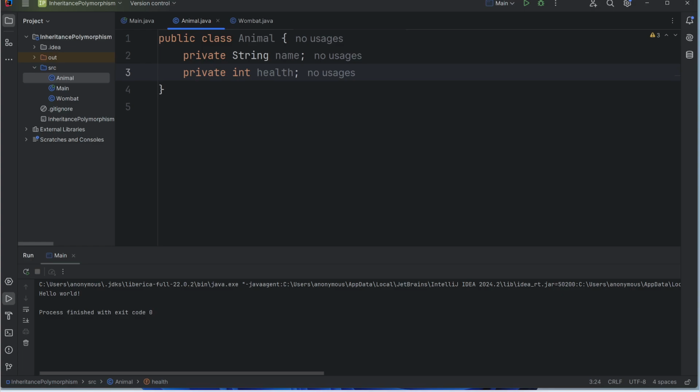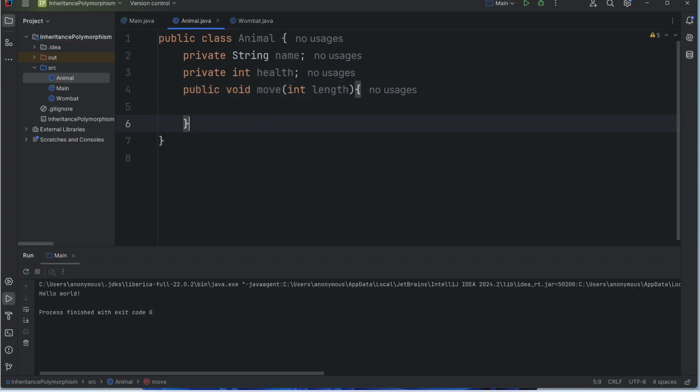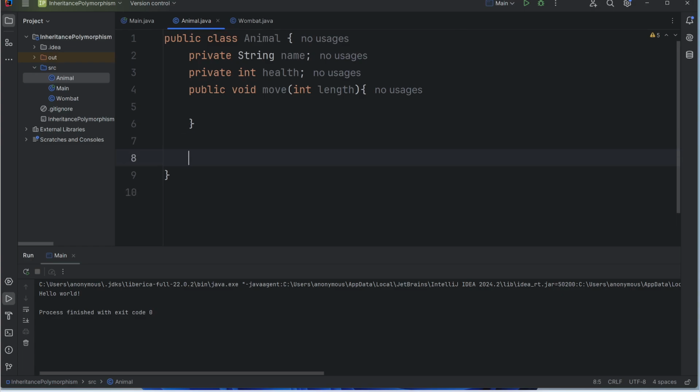And maybe then we also need them to be able to do something. So I'm going to make a method like public void, and let's say it can move, and then we can put some length that it can move here. And what else should it be able to do? Make sound. So these are the methods that we have.